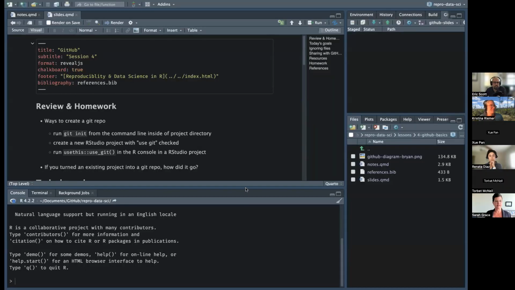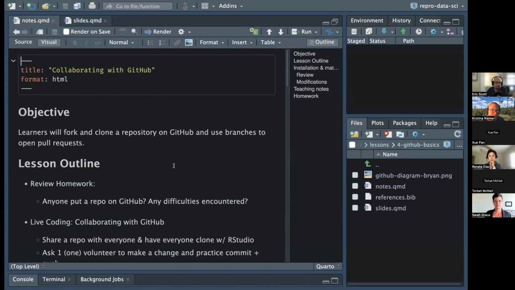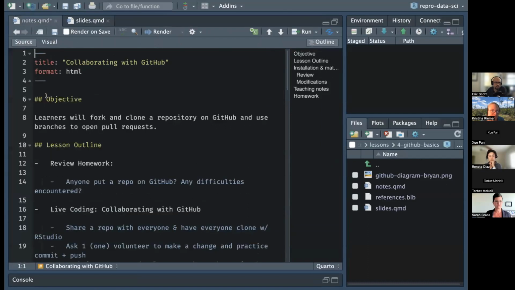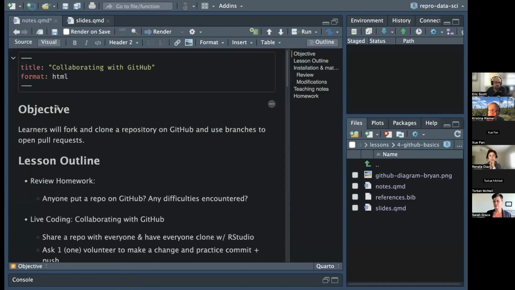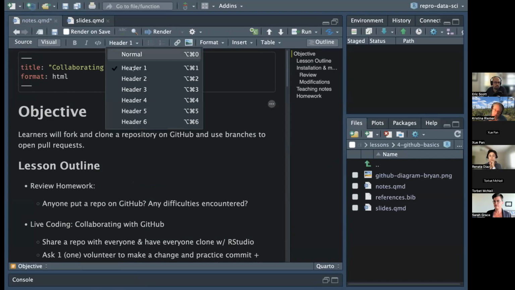Okay. Let me make this bigger. So this is an example of a Quarto document with the visual editor mode, right? So this visual button is on. This is what it looks like in the source, where if we want to make this a level 2 heading, we have to type hashtag space objective. One of the nice things about the visual editor is that you have this toolbar that's kind of familiar if you're used to Word or something like that. So if you want to make something into a heading, you can just use this little drop down here.